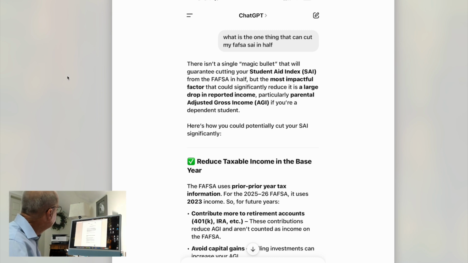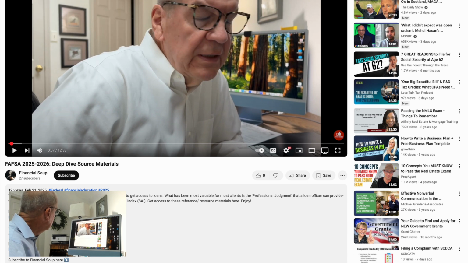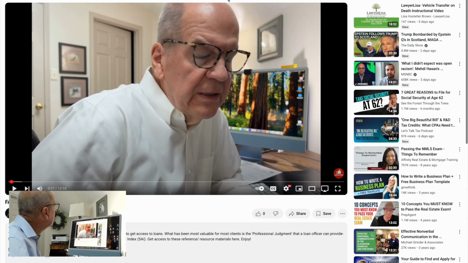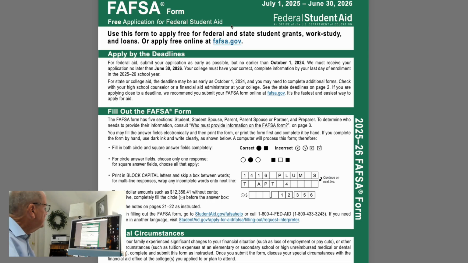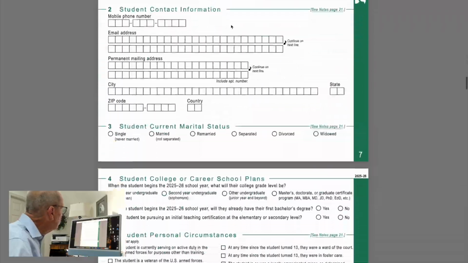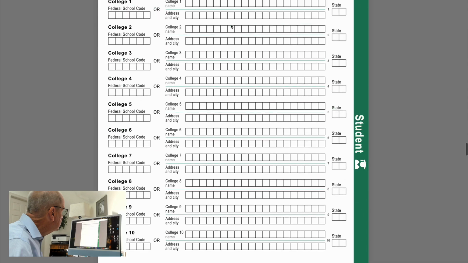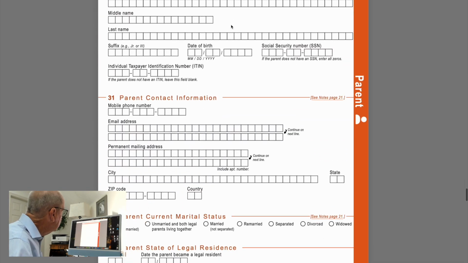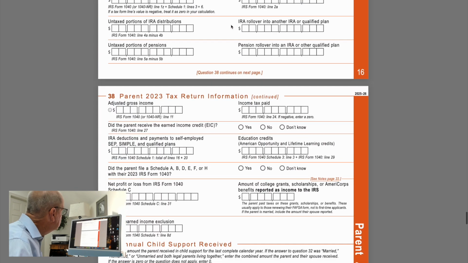So if you go over to financialsoup.com, it'll take you over to my YouTube channel, and over on the FAFSA 2025-26 deep dive source materials, I have several links here. Let's take a look at one of them. This is the FAFSA form for the 25-26 FAFSA year, and as we go through its pages and instructions, and this is the simplified form, mind you, up to page, let's see, where are we? Spouse, parents, okay, we're getting close. Page 15, 16, 17, okay.